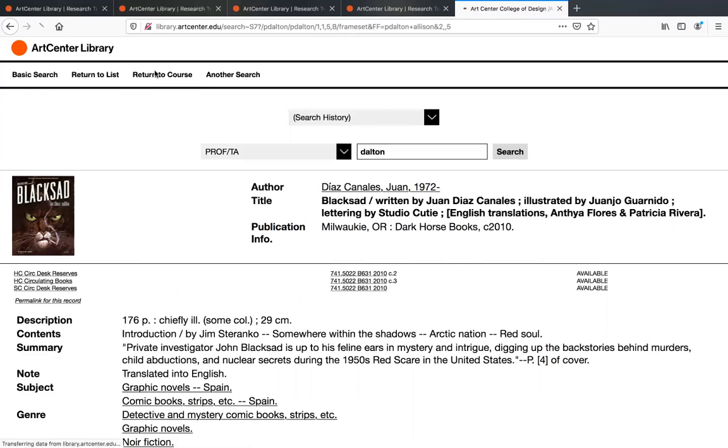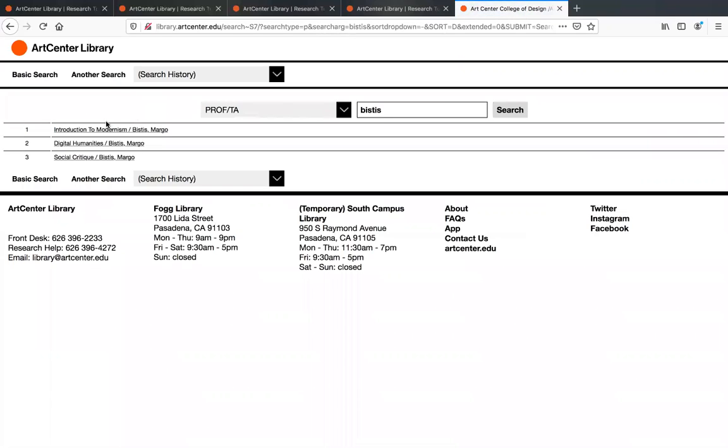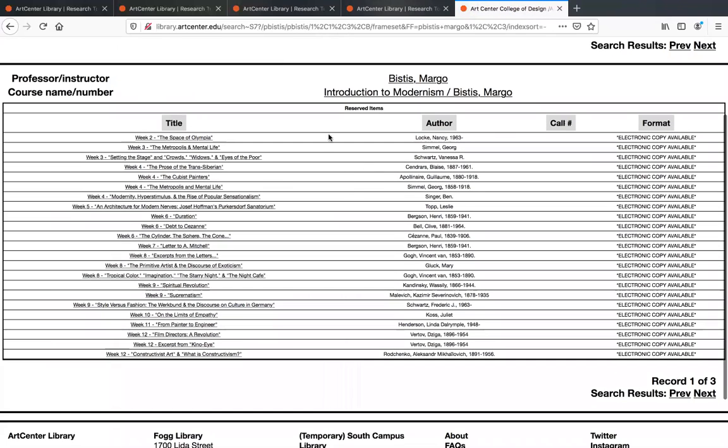So we'll return to the course. From here, actually, we'll go back and search a different instructor. We're going to look at this Introduction to Modernism class. You click on that, and you'll notice that these have the same title and author, but there's no call number, and the format shown is electronic copy available. That means these titles are not books, but digital copies of material that your instructor wants you to read.